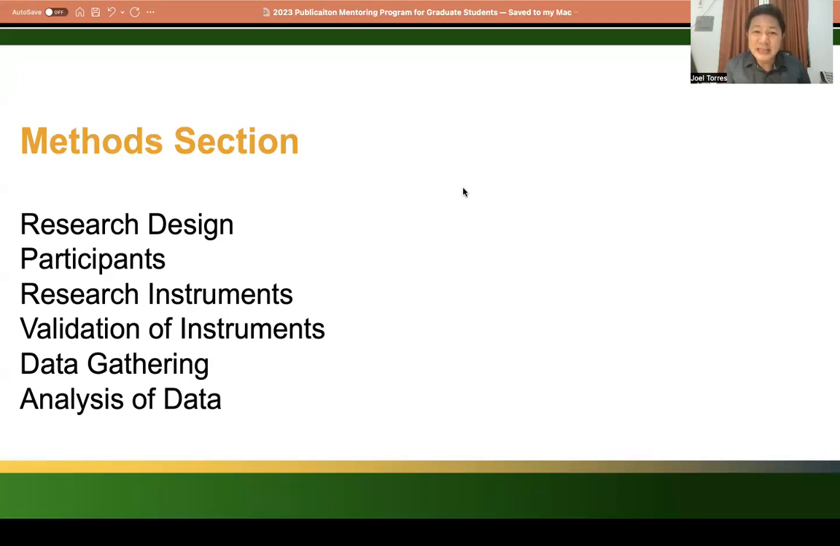And the last one is the analysis of data. It's also necessary for you to give a detailed presentation on how data were analyzed in the paper, what statistical tests did you use, or what qualitative analysis framework did you use so that you were able to analyze your data.